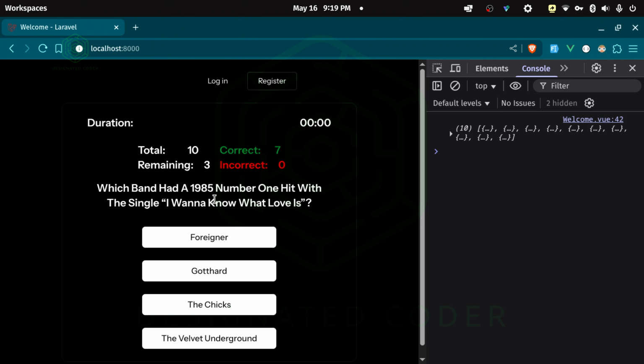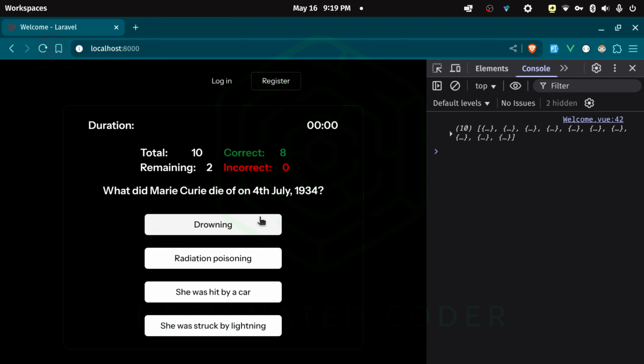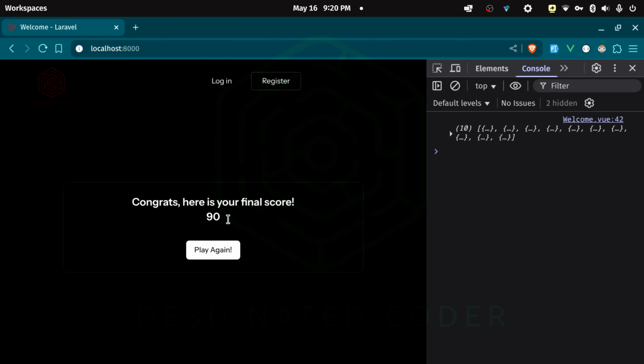Which band had a 1985 number one hit with the single I Want to Know What Love Is? I want you to show me. What did Marie Curie die of? Radiation poisoning. And which of these is a soccer team based in Seattle? Oh, we did this before, didn't we? I'm going to say Flyers. Hey, congratulations, your score is 90%. Let's go and put that percent.